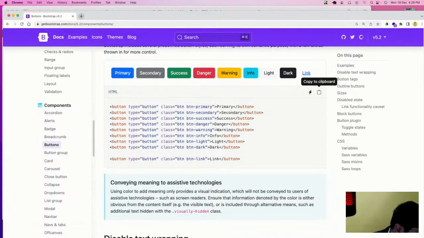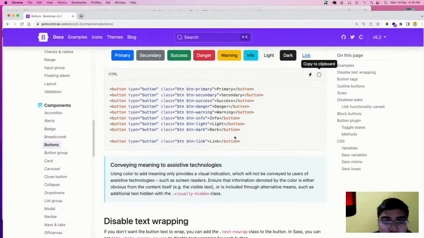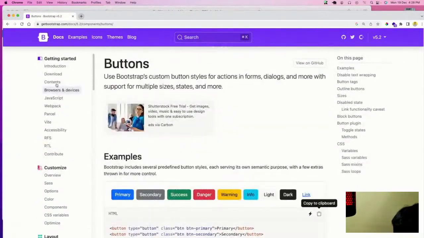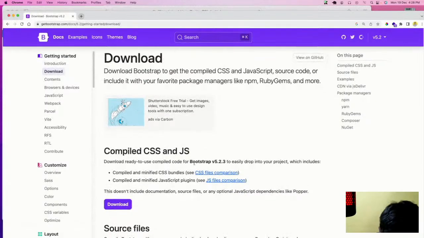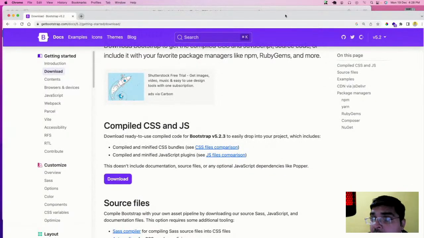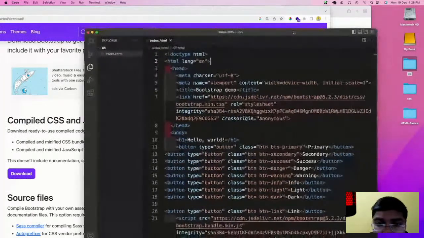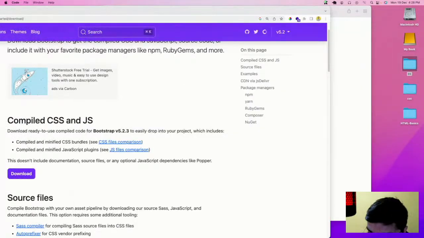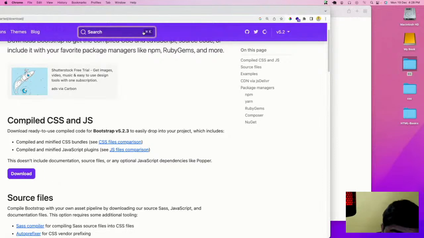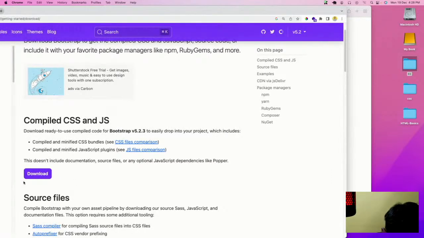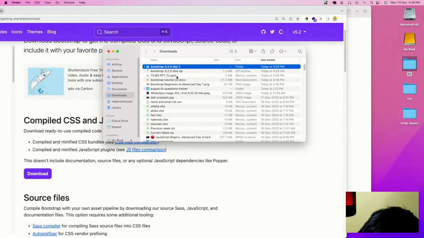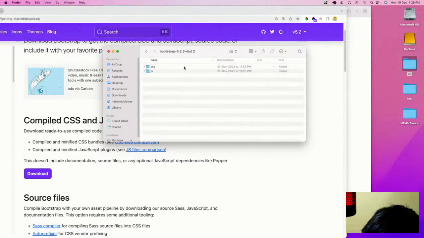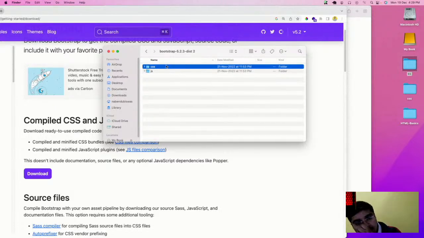Now, let us see the second way in which we will be downloading it and including it. So we have a download tab here. Okay, so let me close it. We download it. It's getting downloaded. So this is Bootstrap. Simple, open it. And here what we do.